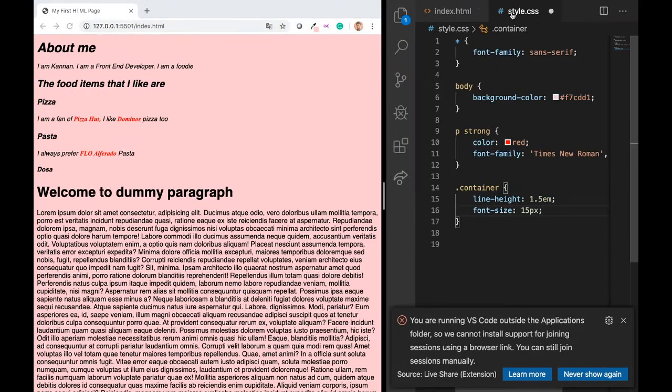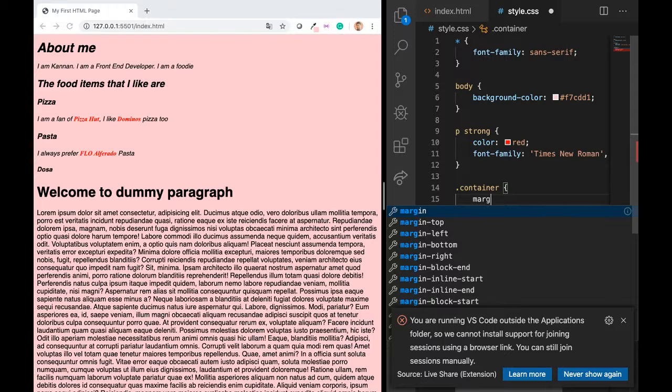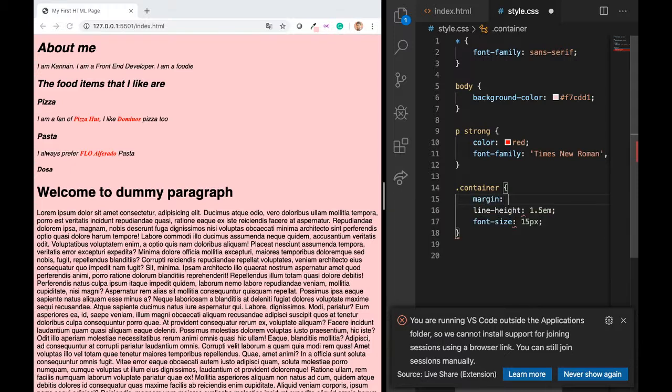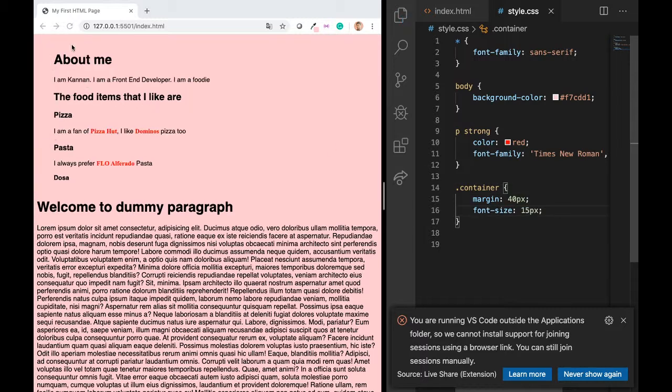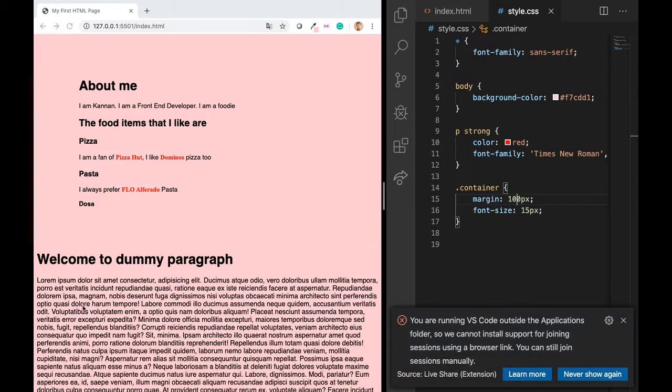So what I'll do is go with dot container, and inside the container I'll give margin as some 40 pixels. I'll remove this. I'll give it 40 pixels. So here you can see the entire margin. From the top, from the bottom, I'll give it as 100 pixels to show you the difference. From the top, bottom, left to right, all the sides, you can see there is a small space left behind. This is margin.